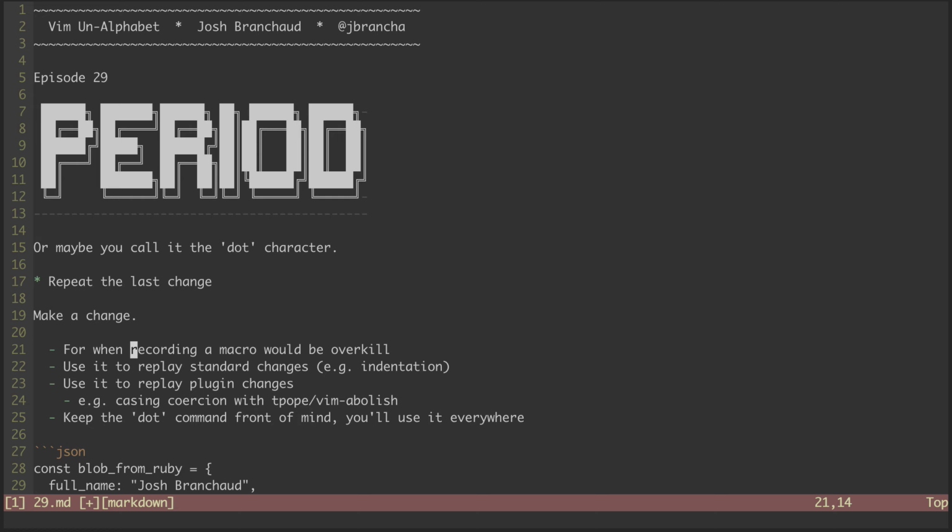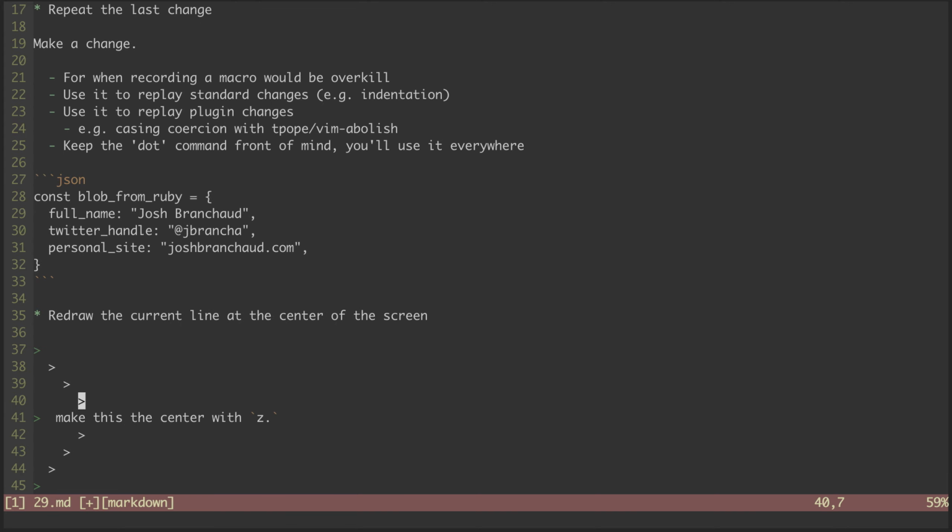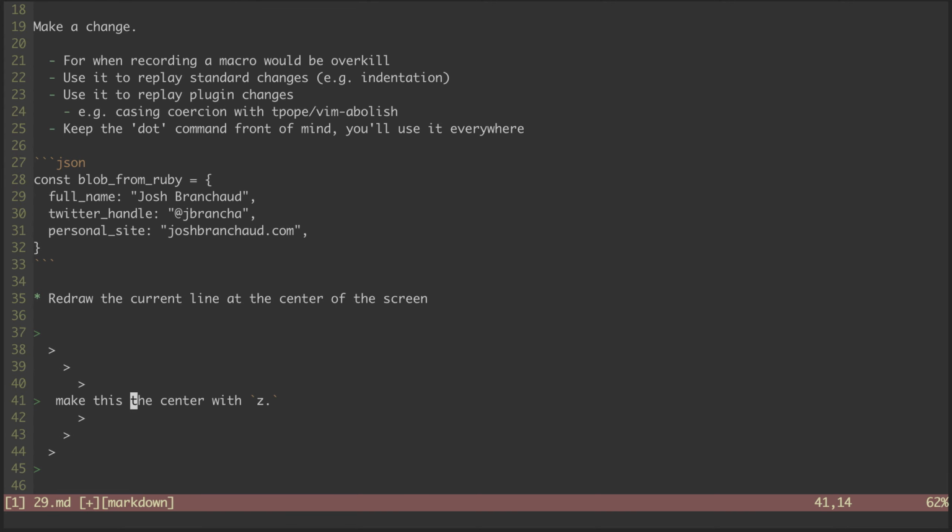The dot command can be used to repeat standard Vim behavior, like applying indentation. As an example, I have this line down here. If I hit right angle bracket twice, it performs a single indentation. Now, rather than continuing to hold Shift and double tap the right angle bracket key, I can instead do a couple taps of the dot to get to my desired indentation.